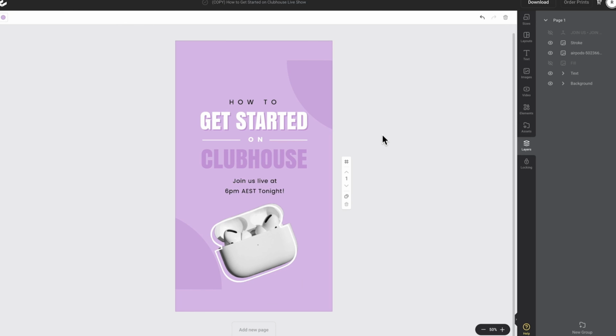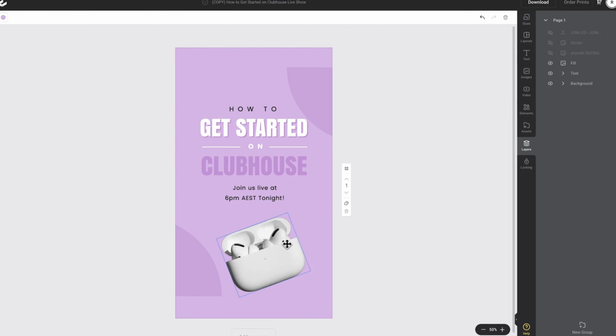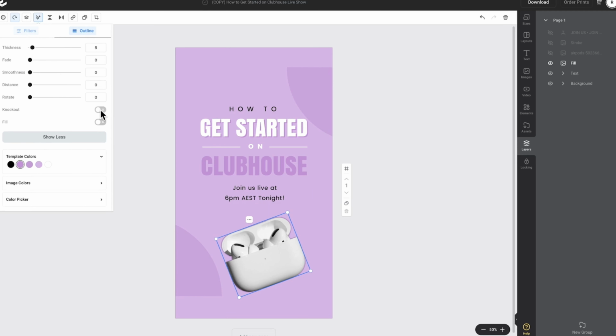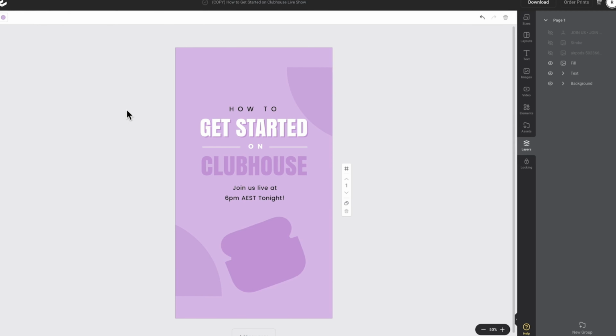Now if we want to knock out the entire image so that the shape is filled, we're going to do the same process. Click on the image we want to transform, go to Effects, Outline, turn on Knockout, but this time we're also going to turn on Fill. Now we can go to our Layers palette and move the layers around so that the knockout sits behind our product shot and the outline knockout sits on top.